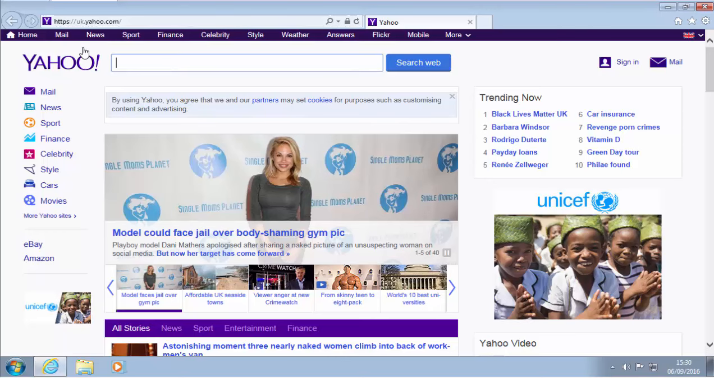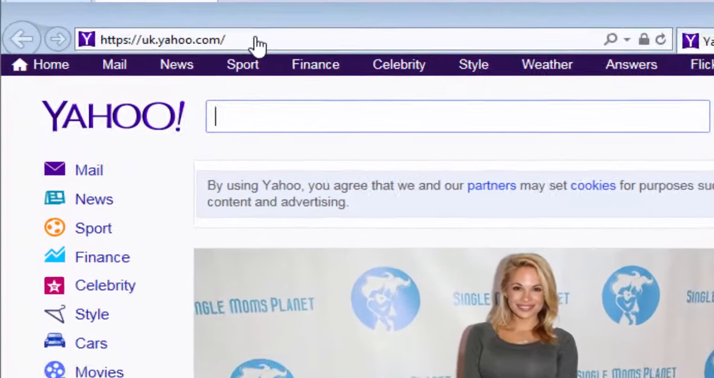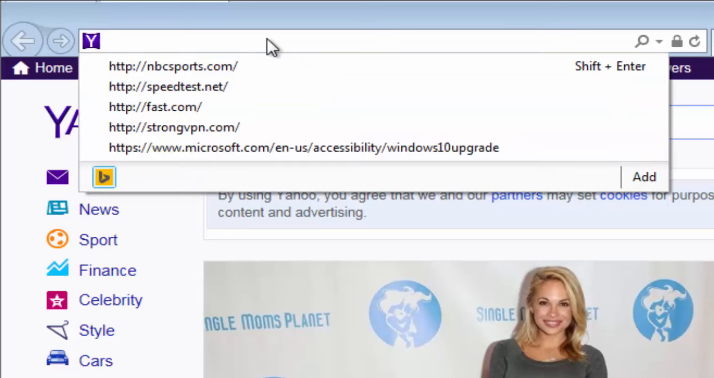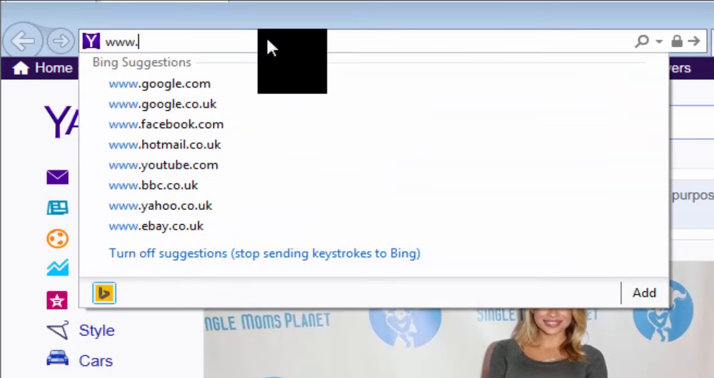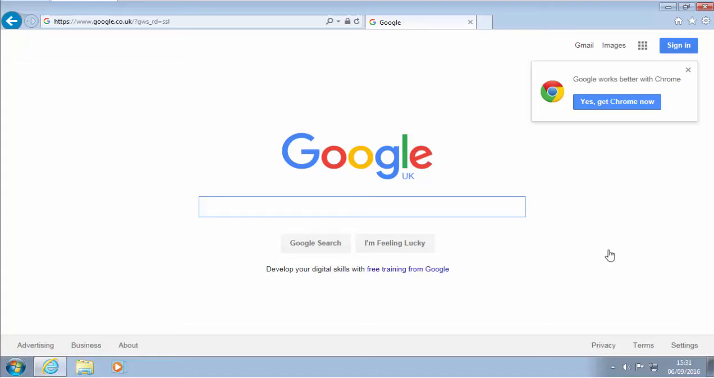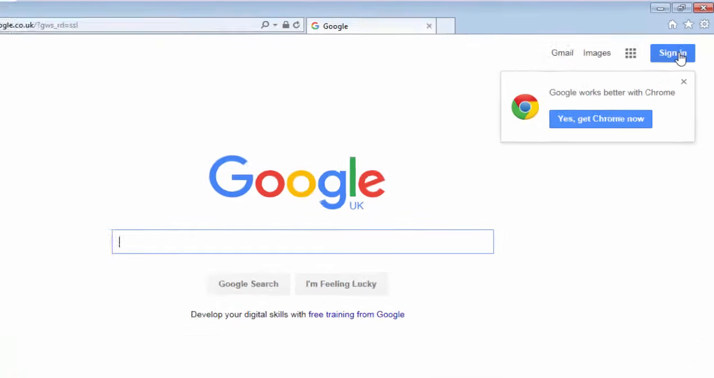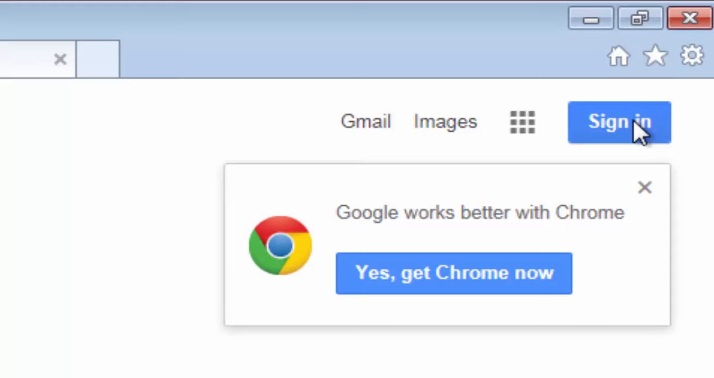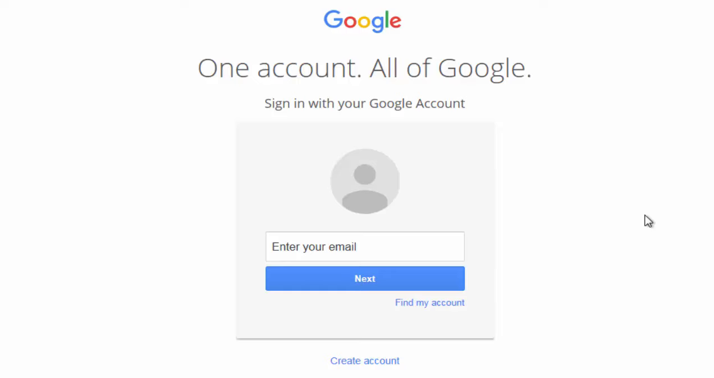Once the internet's opened, go to the bar at the top of the screen, delete out whatever's in the bar at the top and type www.google.co.uk and then press enter or return on the keyboard. Once Google has opened, left click sign in at the top right hand side of the screen. Then left click create account.